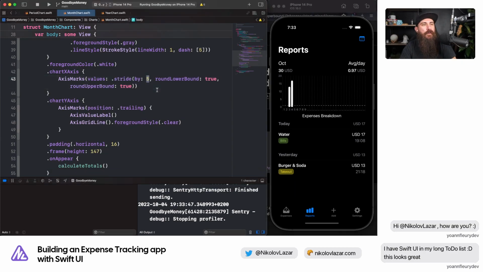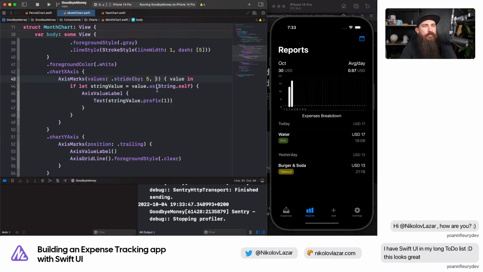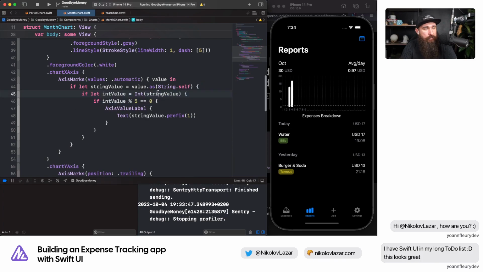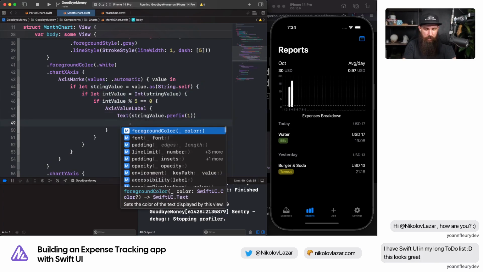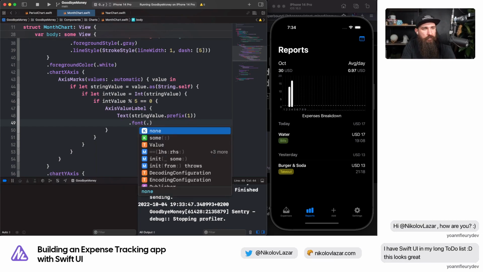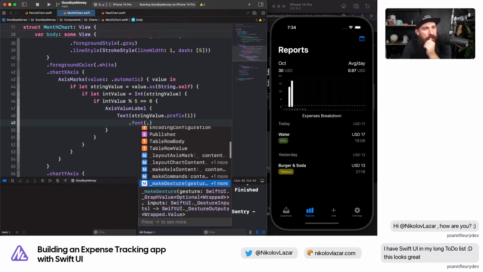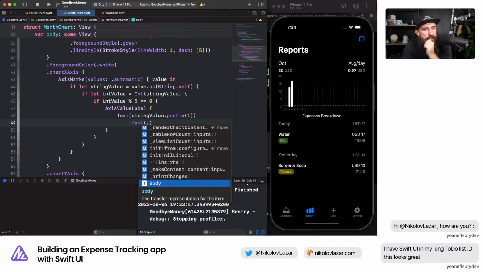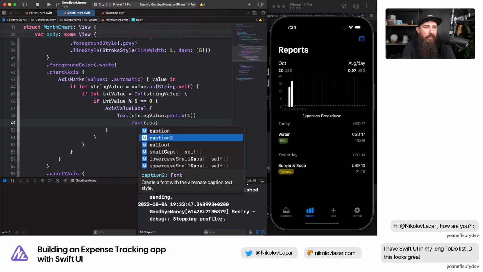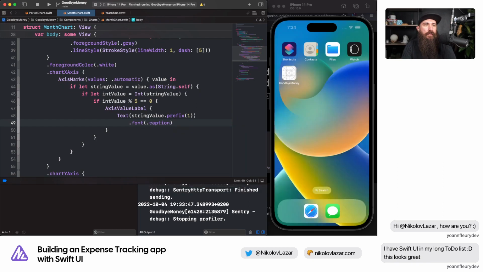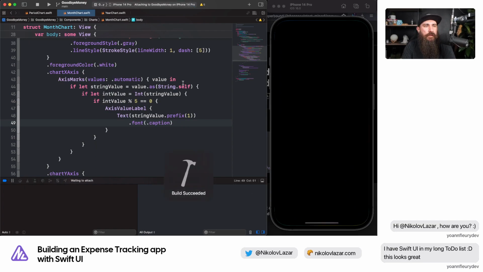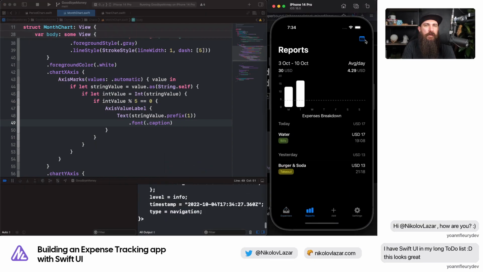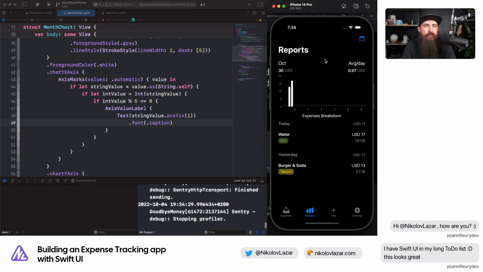Okay, I guess we're going to go back. We're going to go back up until this point, and maybe do a font. Something really small. Caption. Let's see if it can fit the labels now. No, it can't.